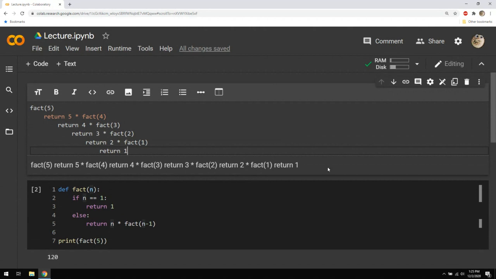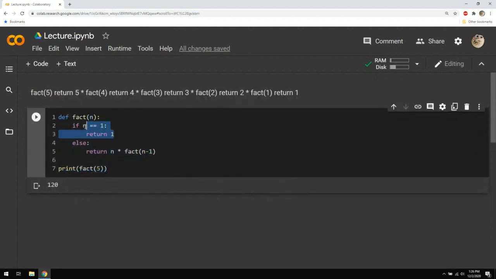Done. So this returns 1. You'll see that we went down: we asked for fact 5, but in order to know the answer to fact 5, I needed to know the answer to fact 4. And in order to know fact 4, I needed fact 3. And in order to know fact 3, I needed fact 2. And in order to know fact 2, I needed fact 1. And then I actually just knew the answer to fact 1. Fact 1 was like a statement: if n is 1, it's that.